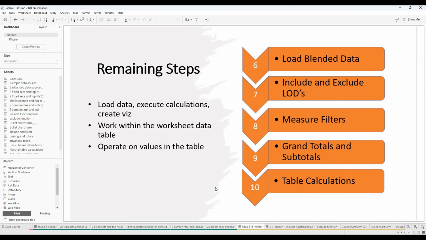Now, the important part to remember is in steps 6 through 10, we're working with values that are in the data table. We're no longer working with the structure of the data table. That was set in steps 3, 4, and 5. In steps 6 through 10, we're now working with the values that are in that table.